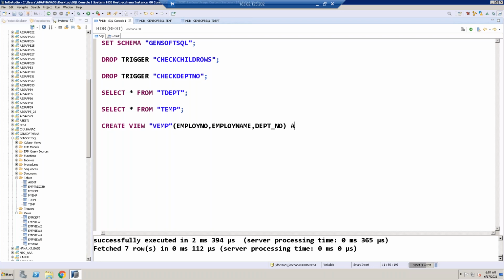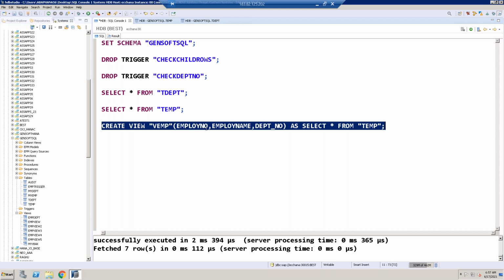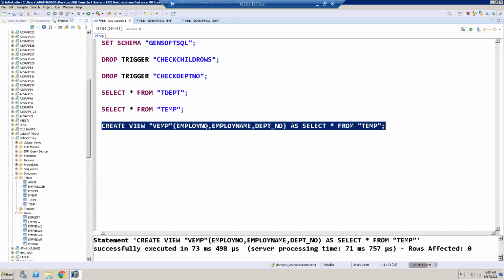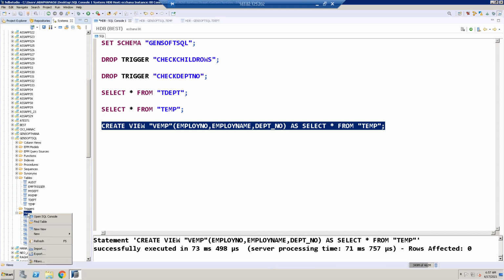These are the column names at the view level, and I want to give access to the complete table data. So I'll say select star from the base table T EMP. I'm not providing any where clause, so access will be given to the complete table data. Done. These are my column names at the view level. Let me try to create it. F8. Yes, the view got created. If I refresh the view section, the view is created.